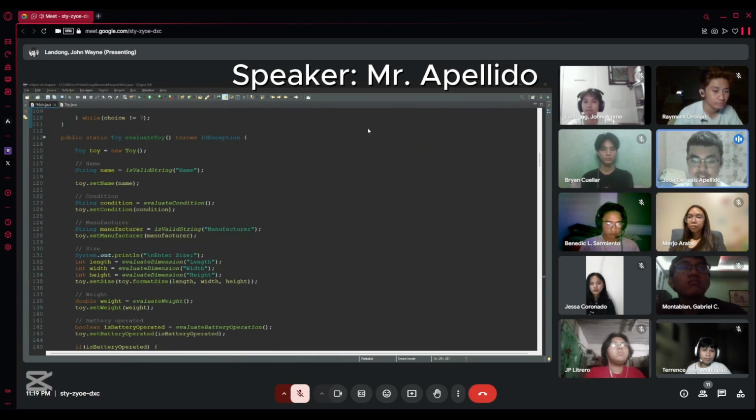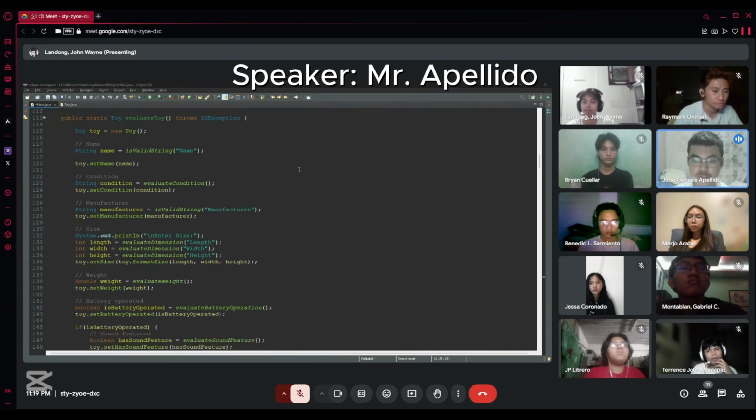Now that we have discussed the main menu, let's take a closer look at a different method called within the switch statement. First, evaluate toy. The evaluate toy method is responsible for collecting all necessary details about a toy before adding it to the collection. First, we ask the user for the toy's name. Using the isValidString method to ensure valid input, the value of the name will then be set using a setter method, and likewise for the other details.